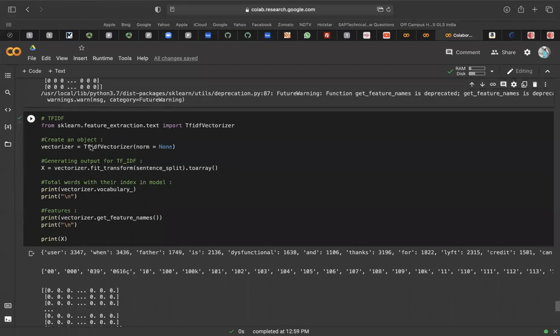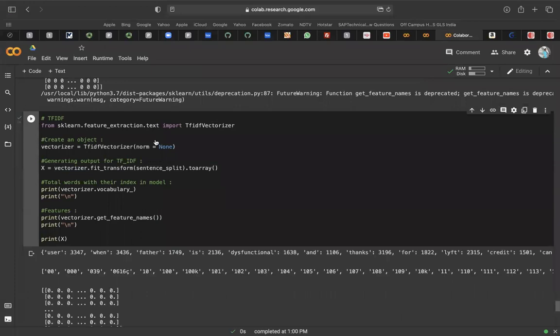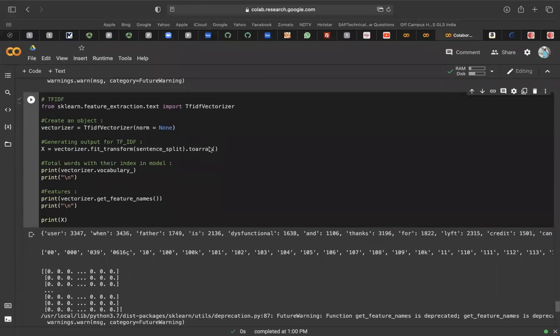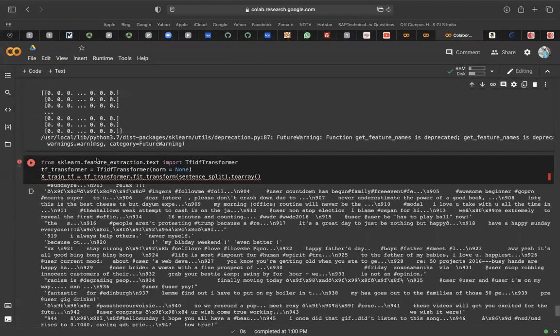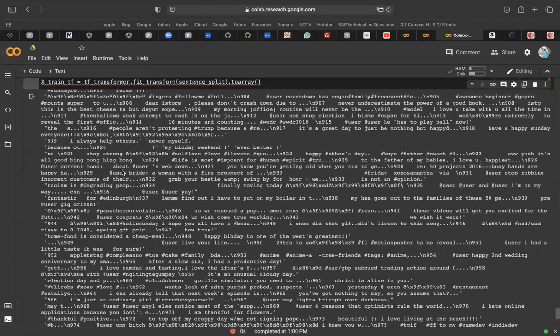The next step is doing TF-IDF. Here it is basically the same. We are using scikit-learn, and from sklearn.feature_extraction.text we are importing TfidfVectorizer. We create the object, then using the fit_transform function, we split the sentence into an array and display the output. Next, using sklearn feature extraction, we have imported TfidfTransformer, and we are displaying the text. So this is the final output.